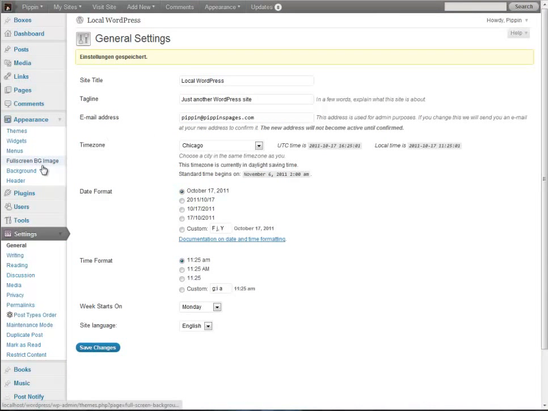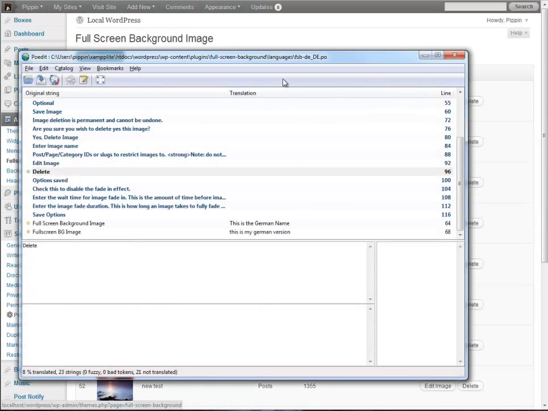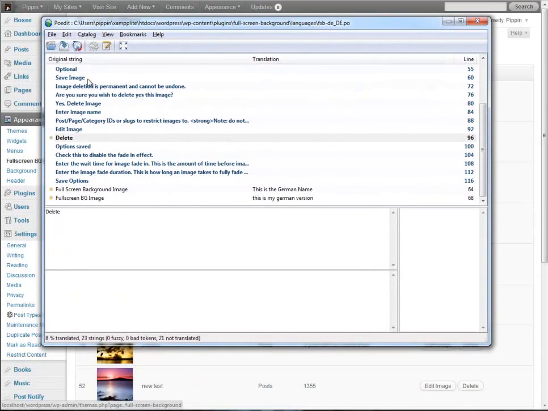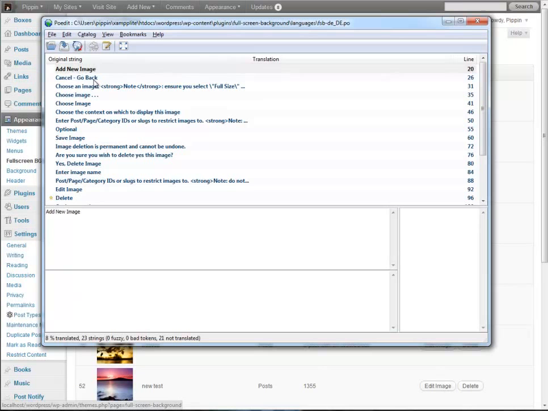Note that as soon as I changed back to English, my full screen background image changed. I mean, it translated back to English, so all of those strings have been automatically changed. And then inside of your PO file, you're basically going to take every single string here, go one by one, translate it, go to this one, put the translation here, go to this one, translate it, translate it, translate it, etc., etc., etc.